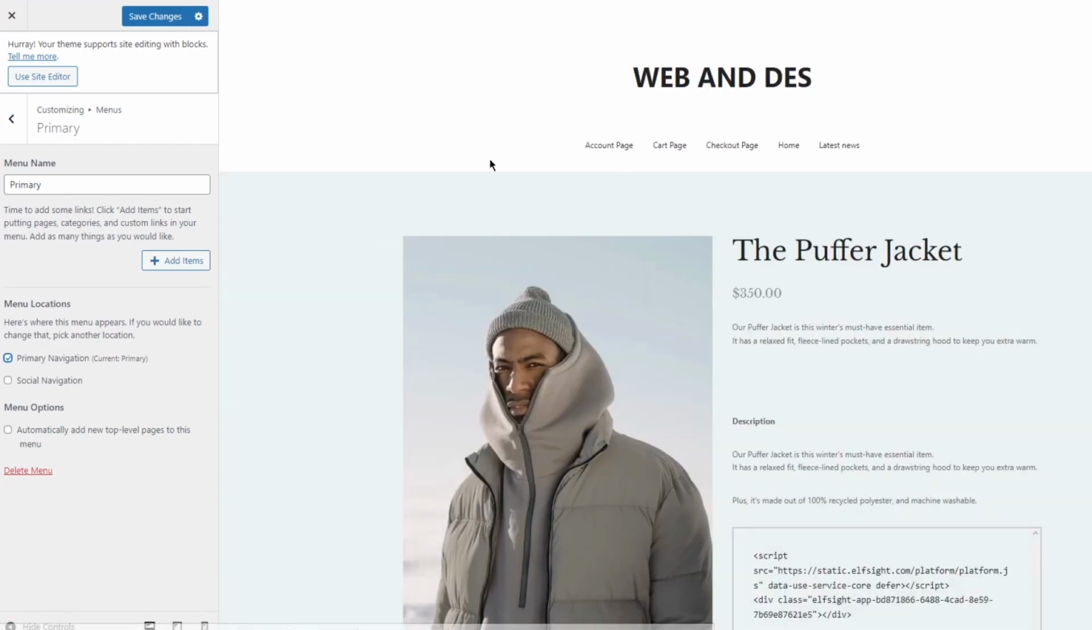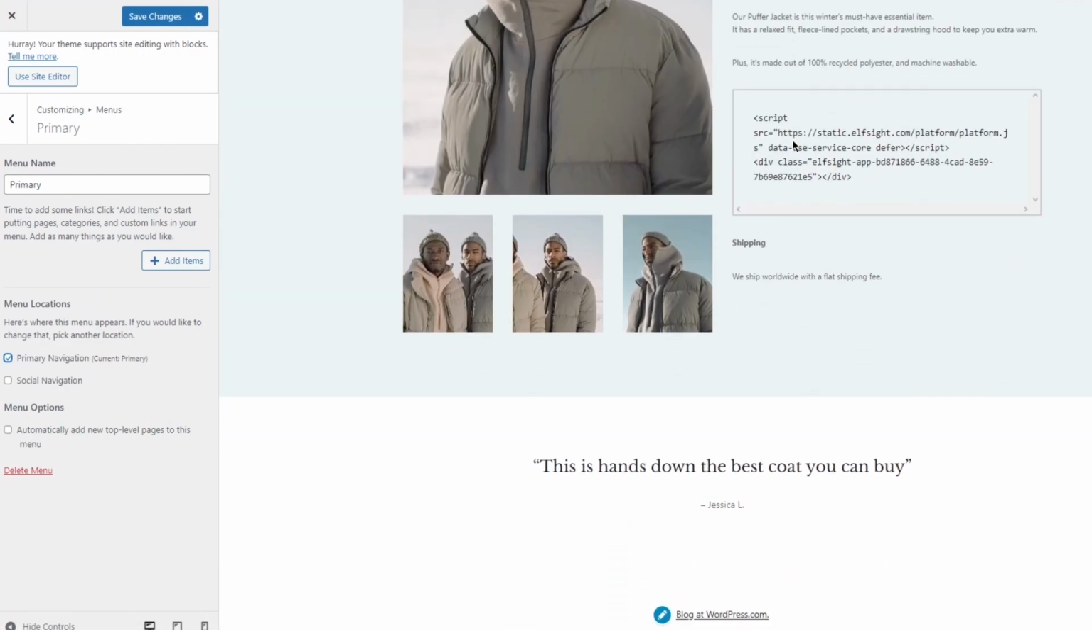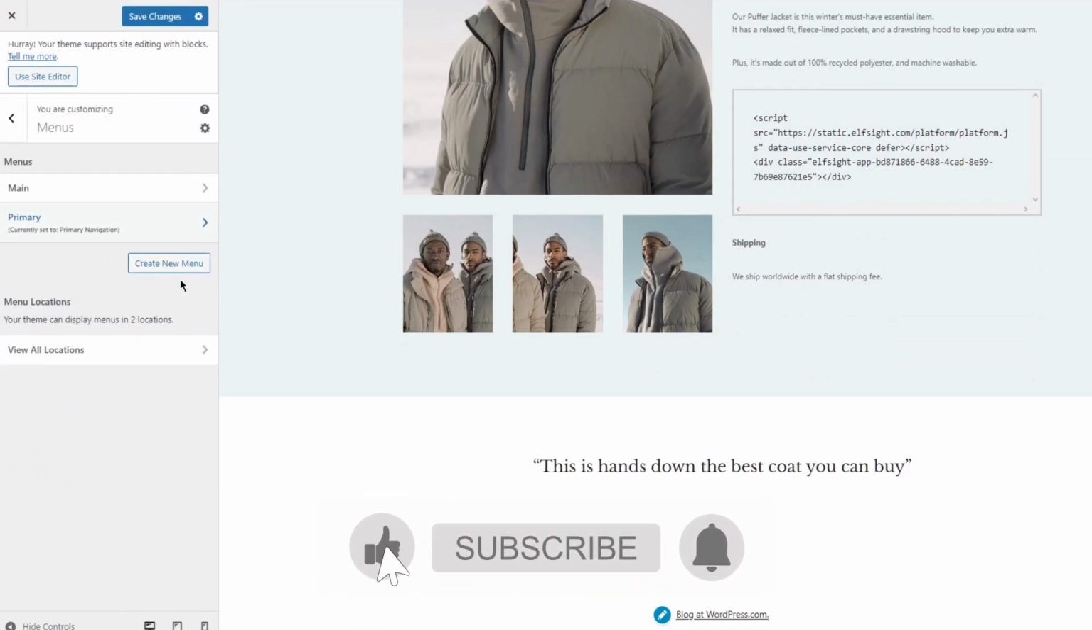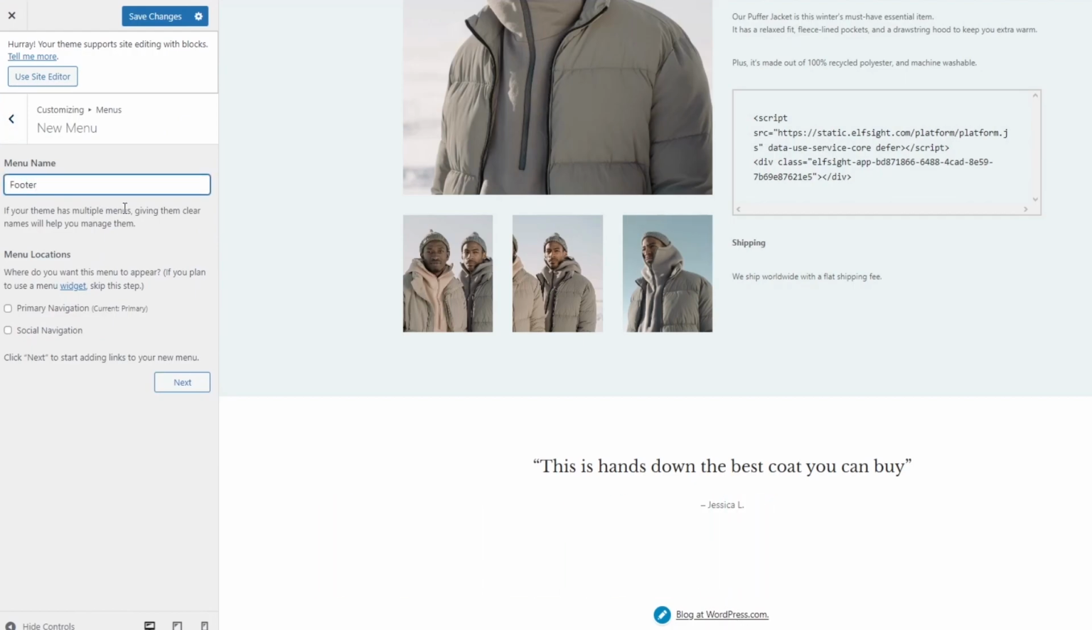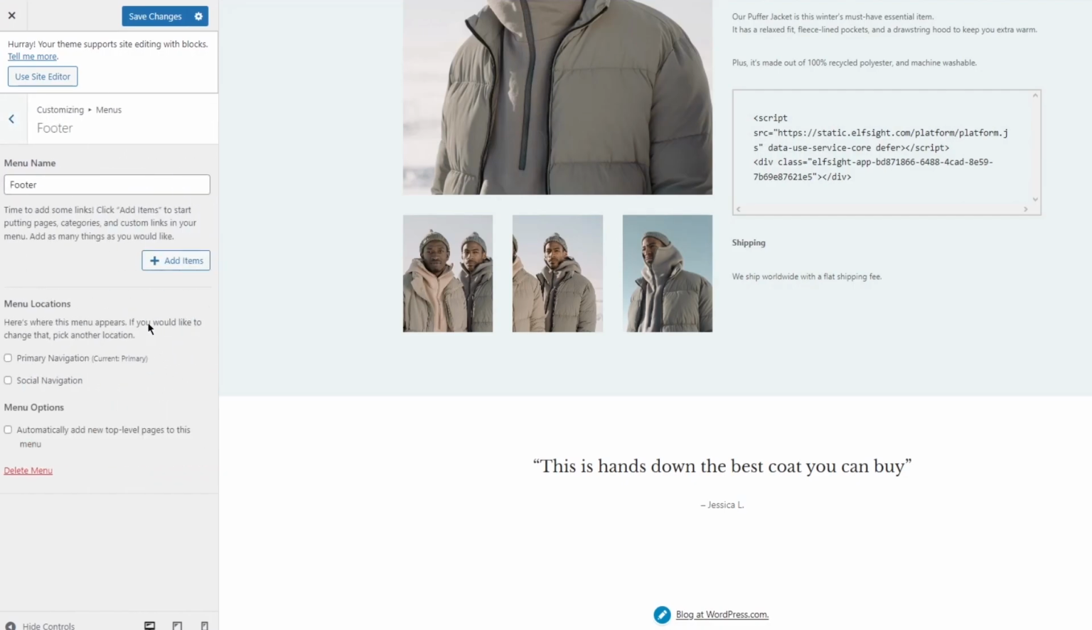Obviously, this is the main menu with the main locations, the main navigations basically, but you can also come to the bottom menu with the bottom footer, and you can use the site editor. But I'm going to go ahead and create a new menu. I'm going to call this the footer, obviously. And in the footer, I'm going to click on next.